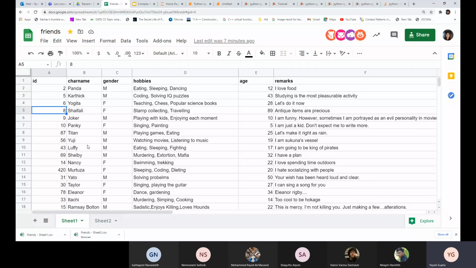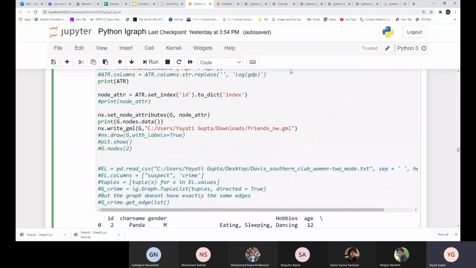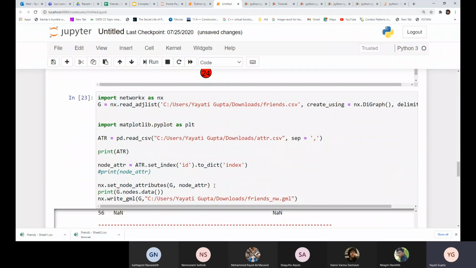Once you just remove this 8 and do these steps again here, you will get a graph with these attributes which are listed in this data frame. And then you can export this data in a file which is friends underscore nw.gml, and then you can again open this GML in your iGraph and work as you want. So what I'm going to do here is generate this GML file and email it to each of you. So open that GML file using iGraph. Forget about this NetworkX stuff if you didn't totally get it.